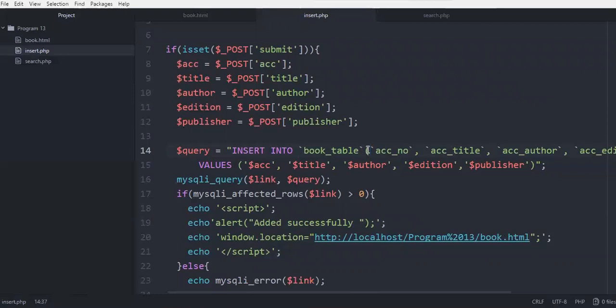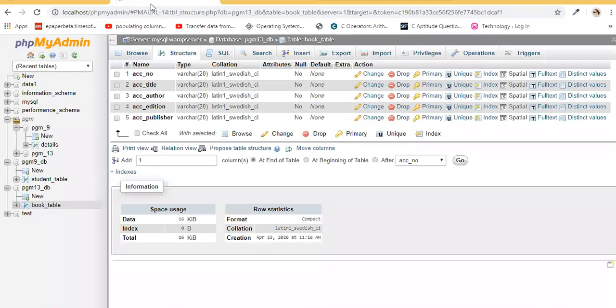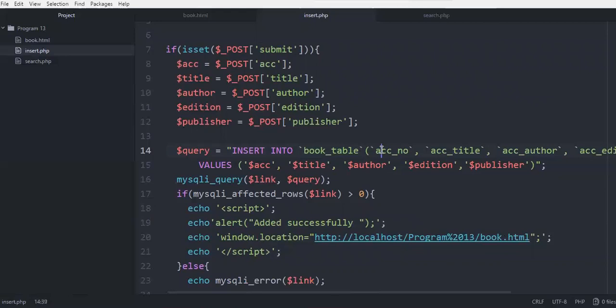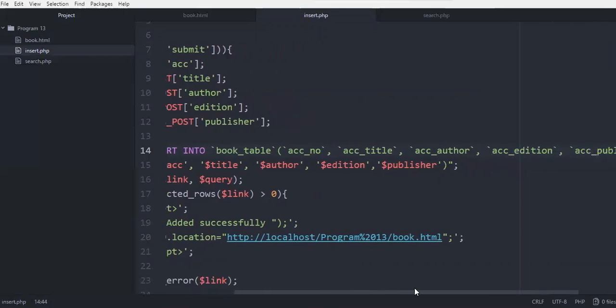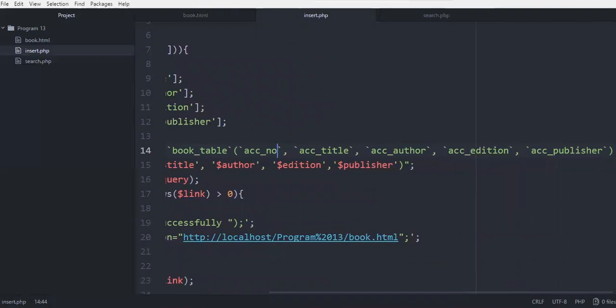Then open a bracket. Then we know from where this account number and account title are coming. They come here from the database. Account number, account title, accession title, accession author, accession edition, and publisher. So these are nothing but the column names that are present in our table. So these are related to the database. So again, you specify it in the tilde operator. So we have 5 columns. After the 5th column, end the bracket.